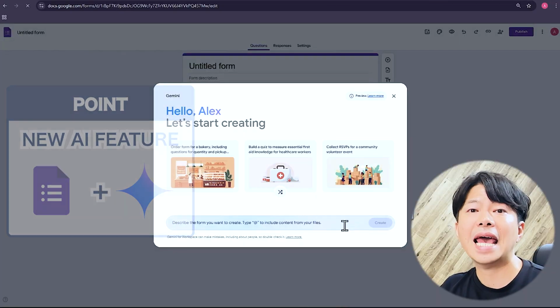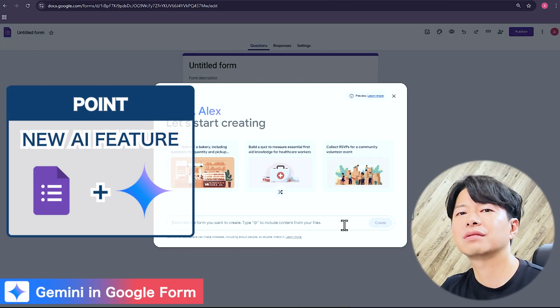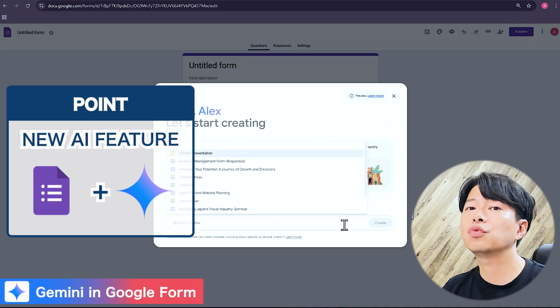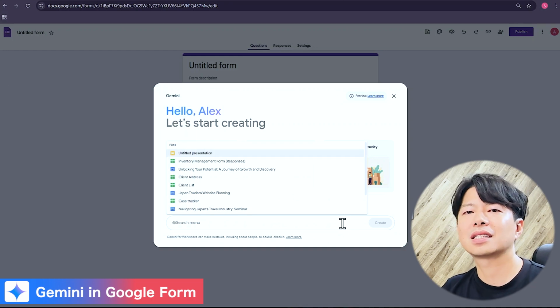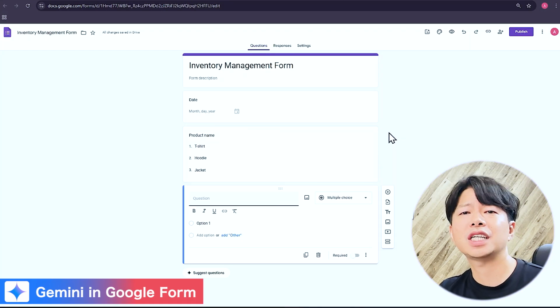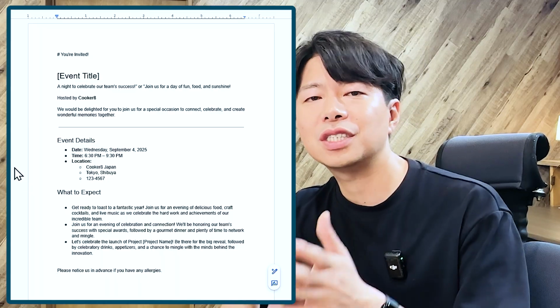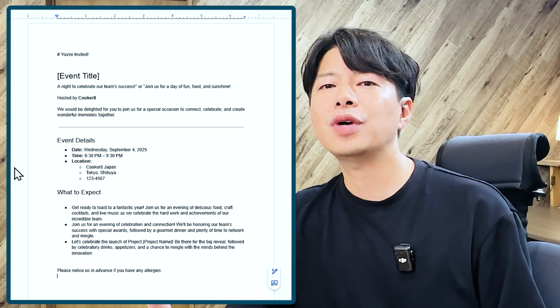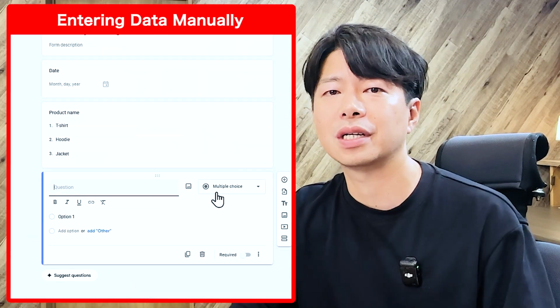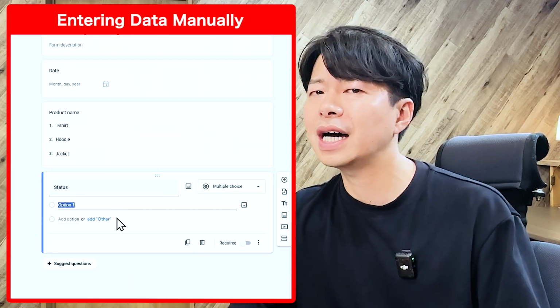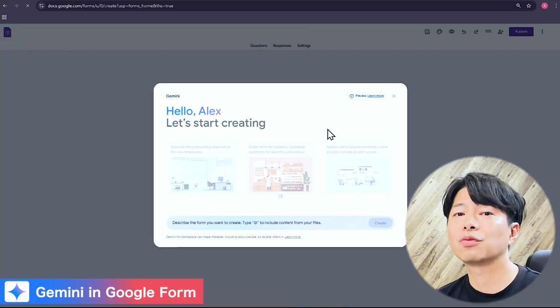Yes, exactly. So now finally let me introduce you to the future of work. It's the AI feature, Gemini, which was recently integrated into Google Forms. Using this, the time-consuming task of form creation can be finished in an instant. For example, let's say you have a Google Doc with an event invitation. Until now, you had to create the form questions one by one manually while looking at this document, right? But with Gemini, it's like this.